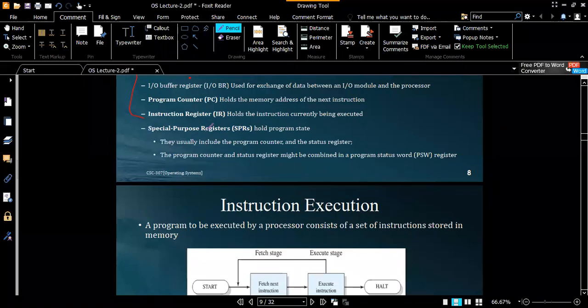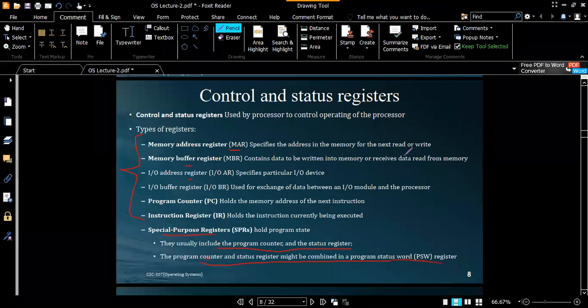And there are two more here, as you can see, special purpose registers. They usually include the program counter and the status registers, and the program counter and status register might be combined into a program status word, PSW. So again, one more time, there are a lot of words that you don't understand right now, like what a program status word is. So eventually we'll discuss them.